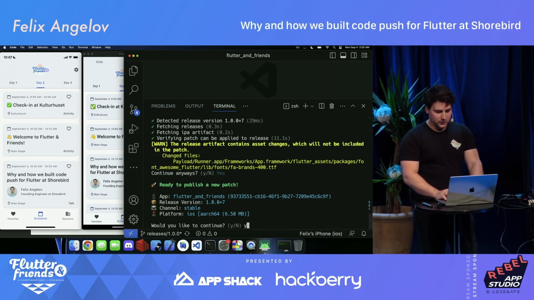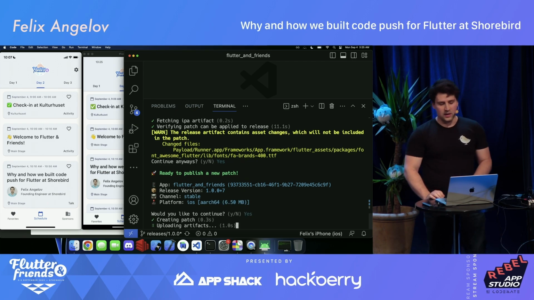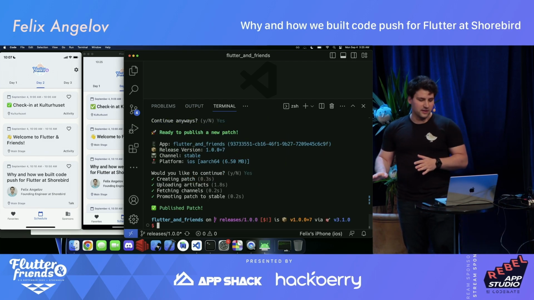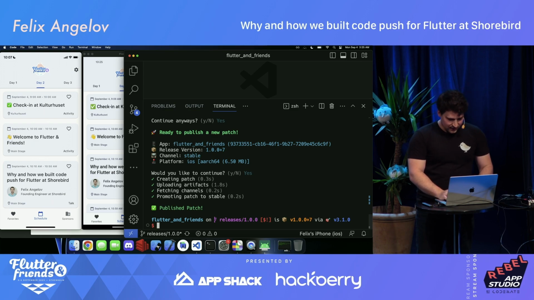It doesn't have to just be distributed through the App Store. Shorebird doesn't really care. You can see really quick, I want to call your attention to the size of the update for iOS, 6.5 megabytes. That's really, really big, and we're working on getting that down. But again, that's because we're not diffing anything on iOS. OK, so iOS we've patched.